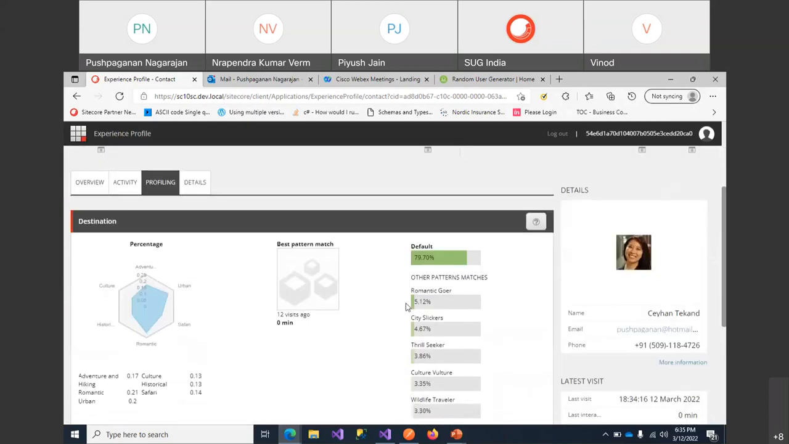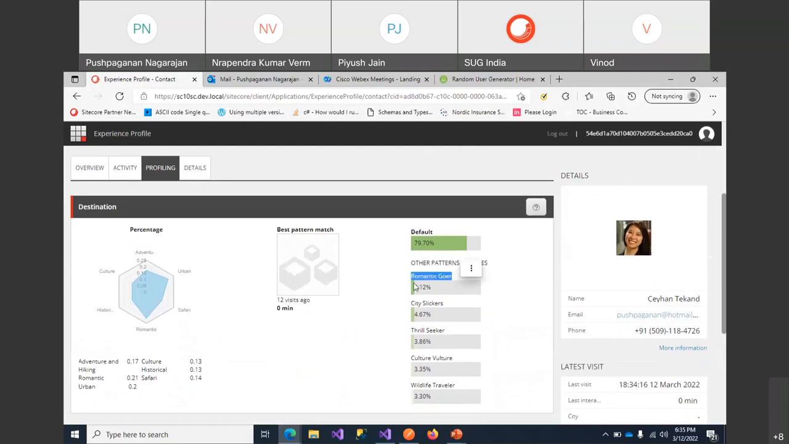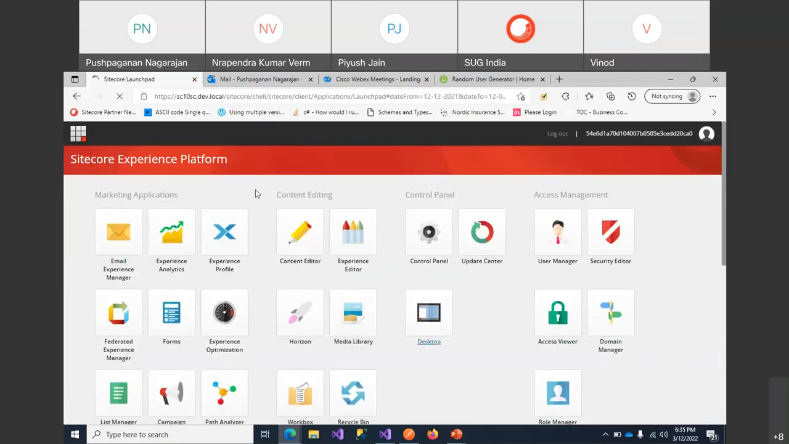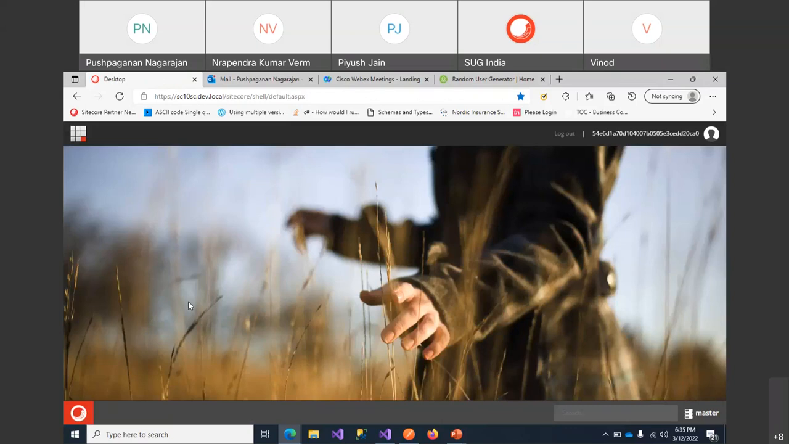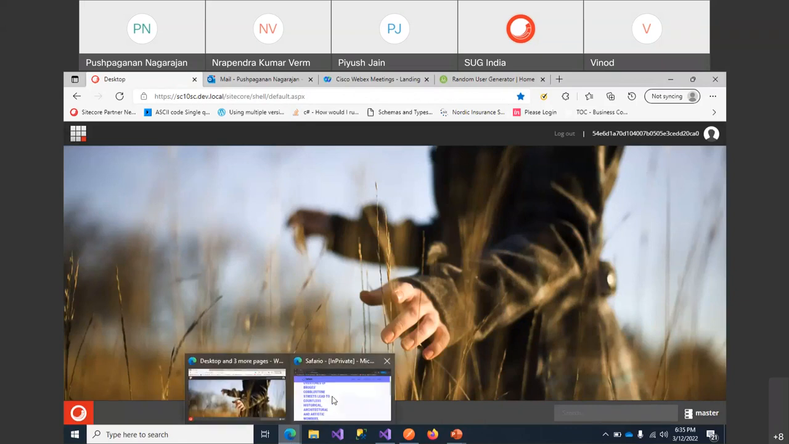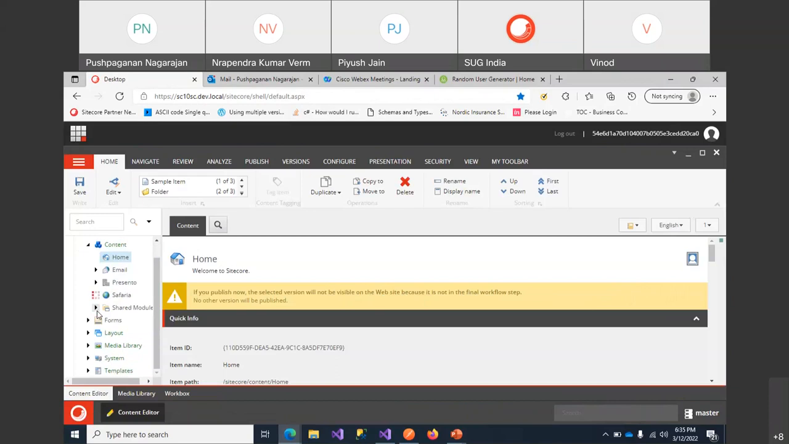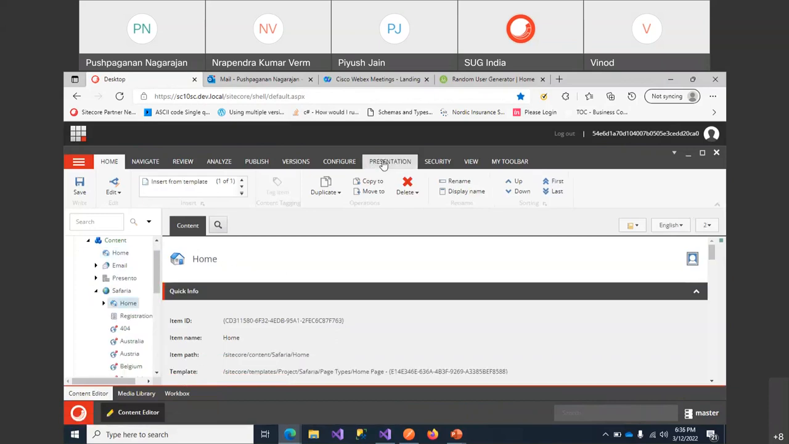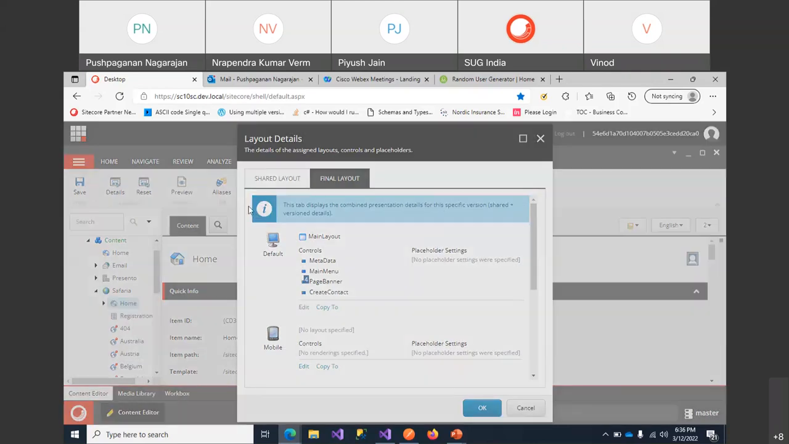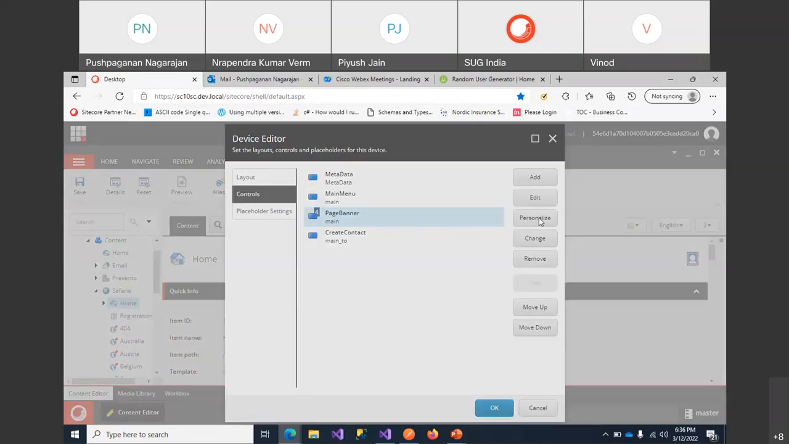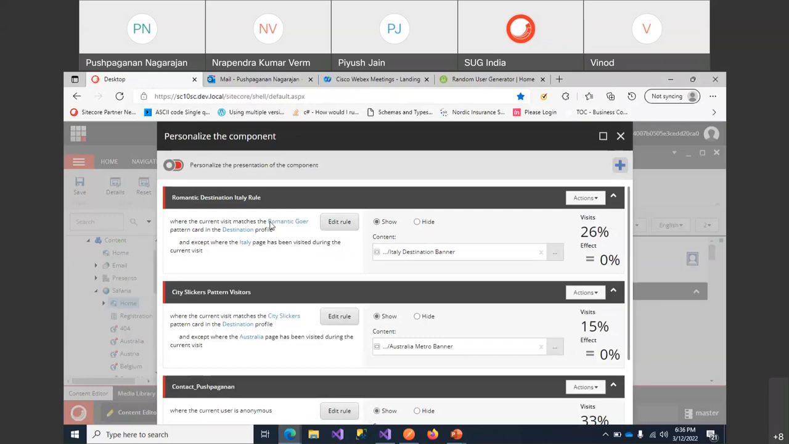Now if you come back over here, this particular contact is more of a romantic goer. So when that romantic goer comes in, I've added this personalization for that particular component too. If they are a romantic goer, we can make use of this Italy page. Let me just show you. Okay, let it load. So if you see over here, if the current visit matches the romantic goer pattern, then the Italy banner is the thing which is shown.